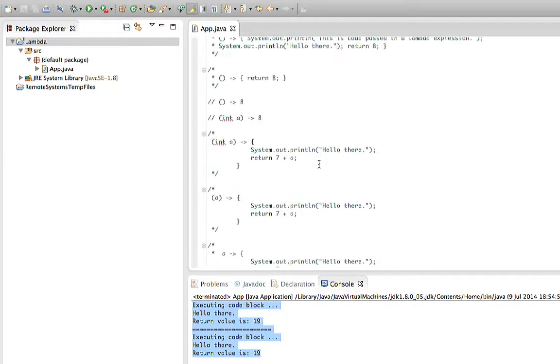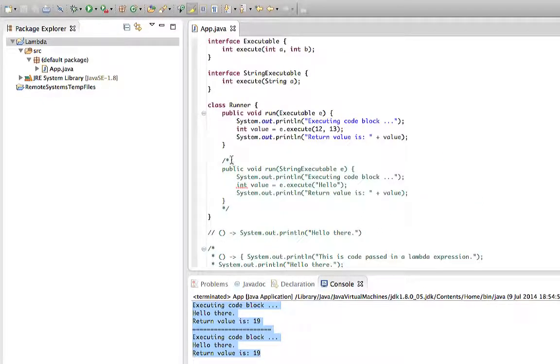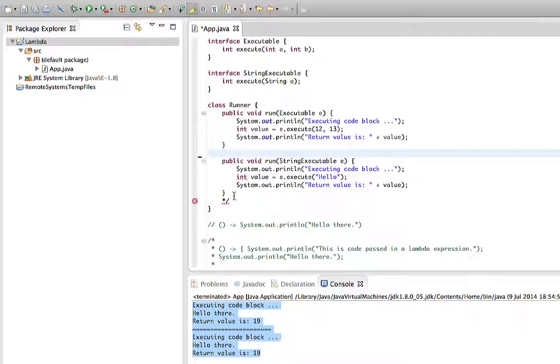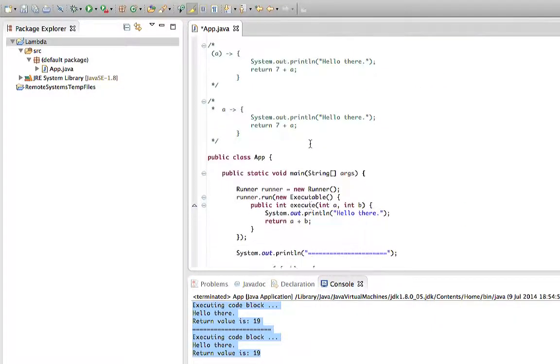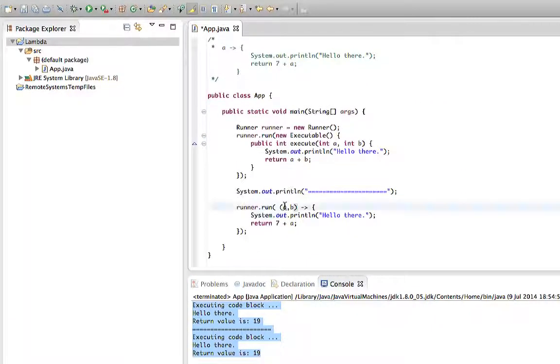In fact, in this case, even if I uncomment this method, there's no ambiguity because one of these methods in the interfaces takes two parameters and the other takes one. So we don't need to specify the types anymore. It's not ambiguous. So let's run that and check that it works. So again, we've got a valid Lambda expression there.